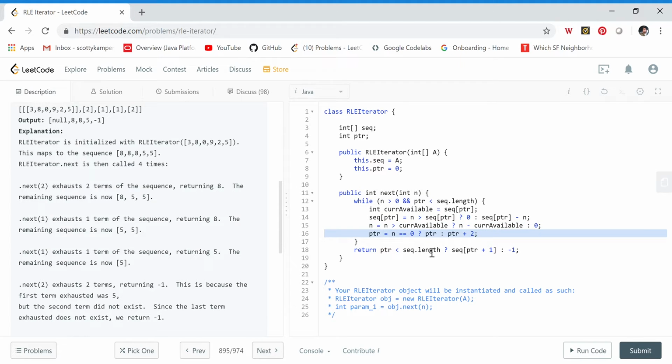And then we update the pointer. If n is 0, meaning we don't have to go find more elements to exhaust, we've exhausted all the elements we've needed, then we just leave it as pointer. If n is not 0, then that means we have exhausted all the elements that we currently have, and we need to go to the next element, which is the count of the next element is located at pointer plus 2. The value of the next element is located at pointer plus 3.